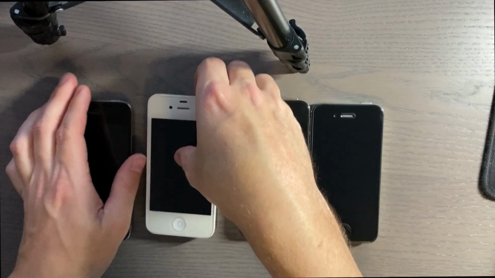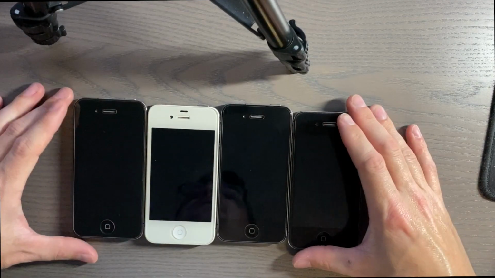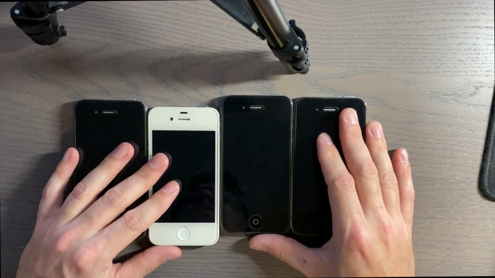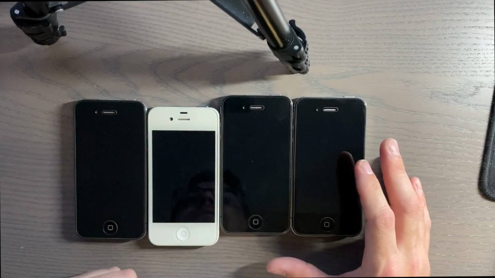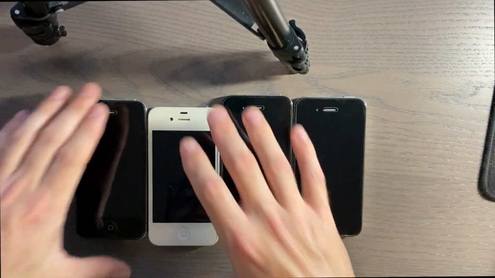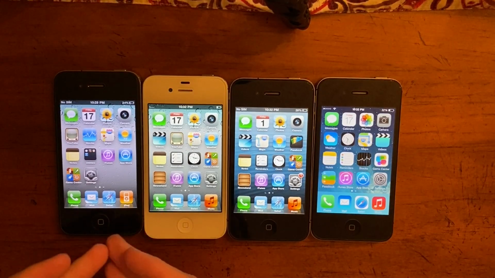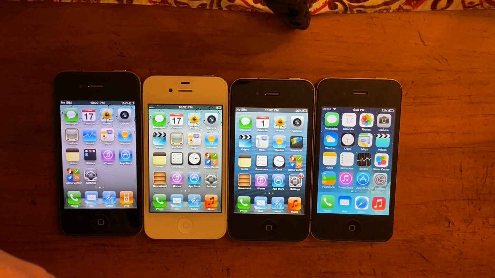Anyway, so what's unique about these? Well, it took me a while to get these, but I have one on each version of the major iOS versions that this came on. So I have iOS 4, iOS 5, iOS 6, and iOS 7. So I figured, why not just show you guys the differences here? So here they all are. These are the iPhone 4 on each major iOS version that it was supported with, and I'll give you a little bit of info on each of the versions here.